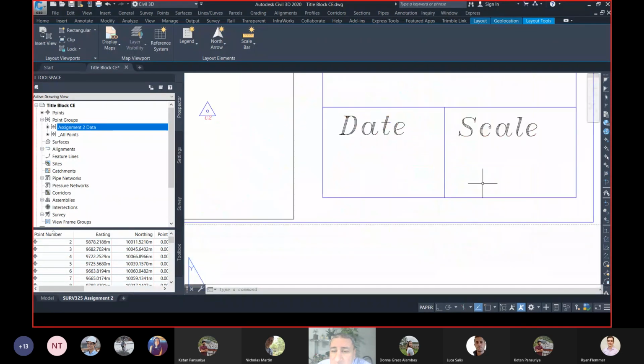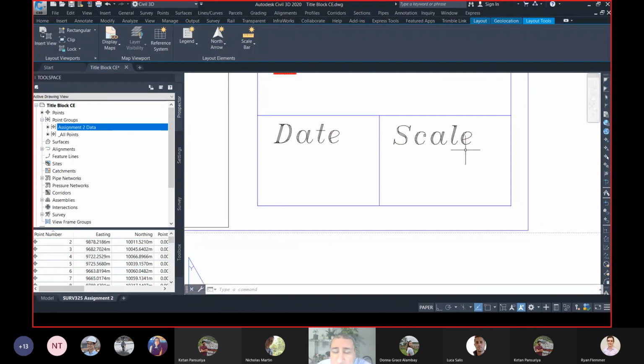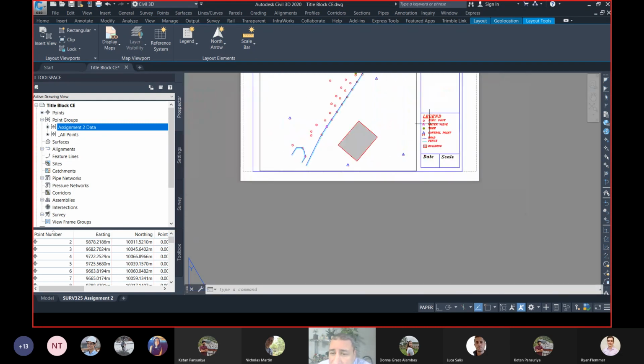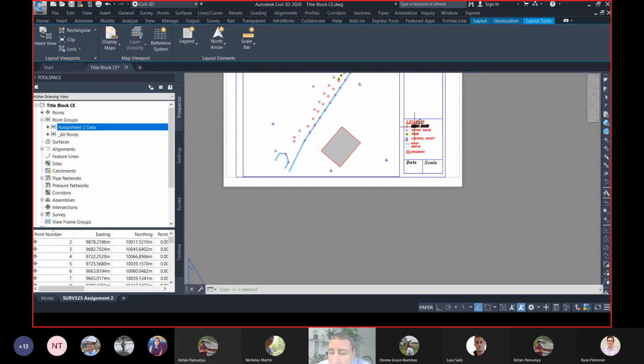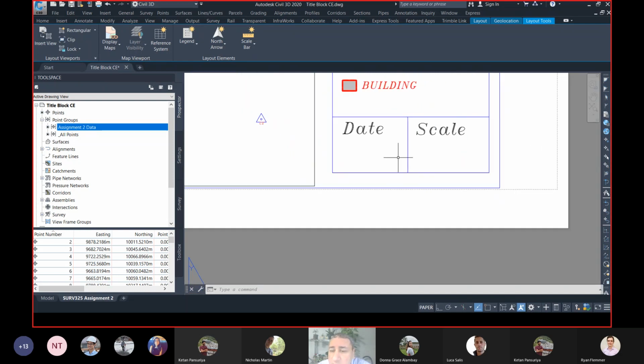And down here, there are two placeholders, which are empty. So we have a place for the date. The date is supposed to be the date on which you made the survey. You can just make it the date of your submission. And for the scale, I have done all the effort for you. So all you have to do is just type in here 1 to 2000.